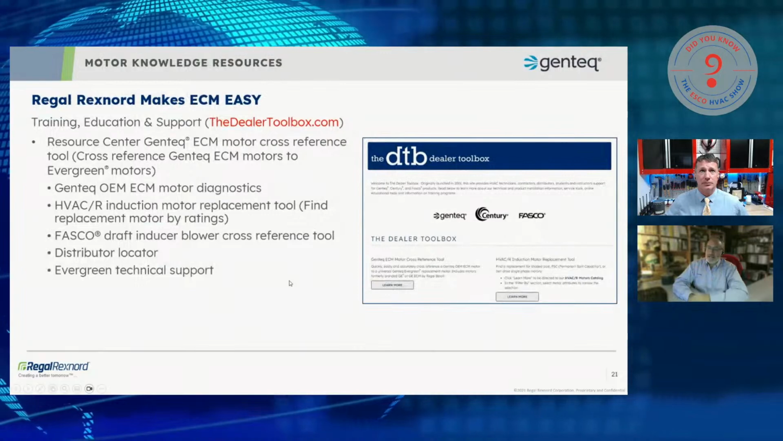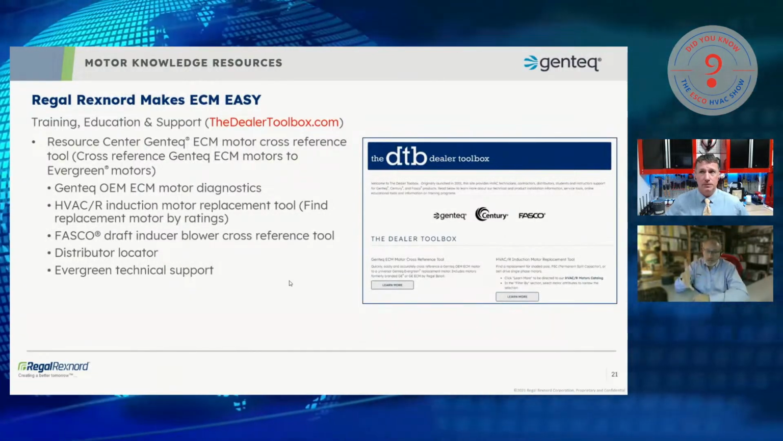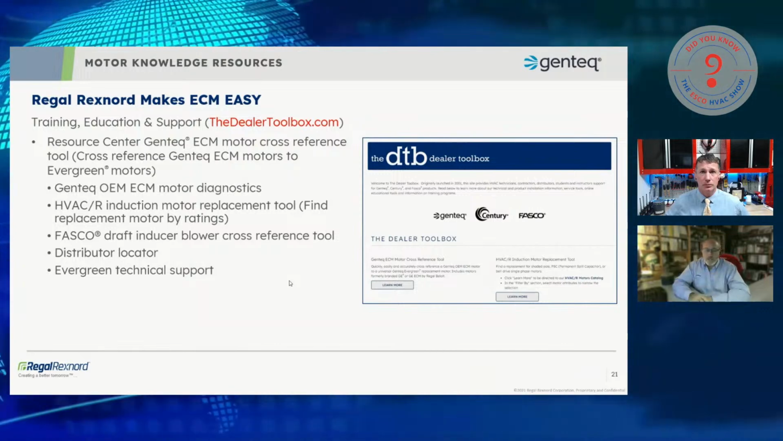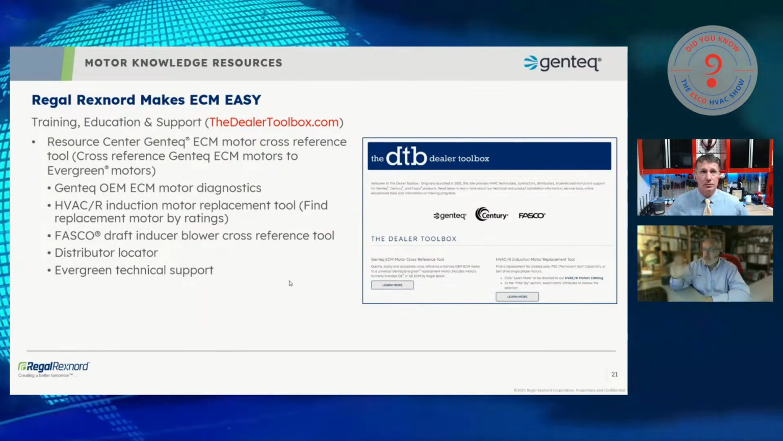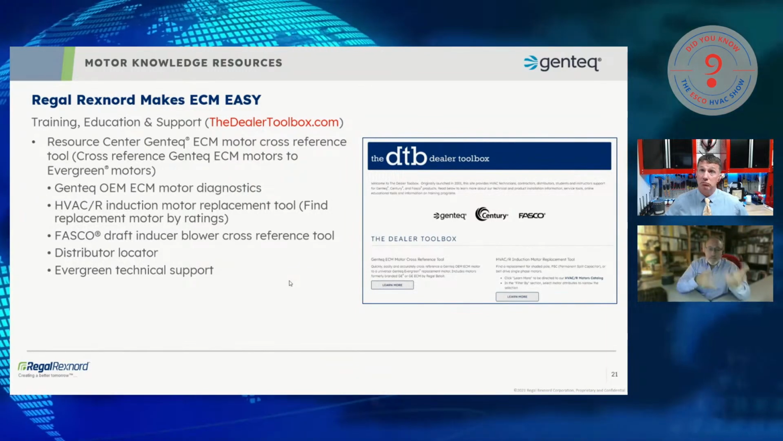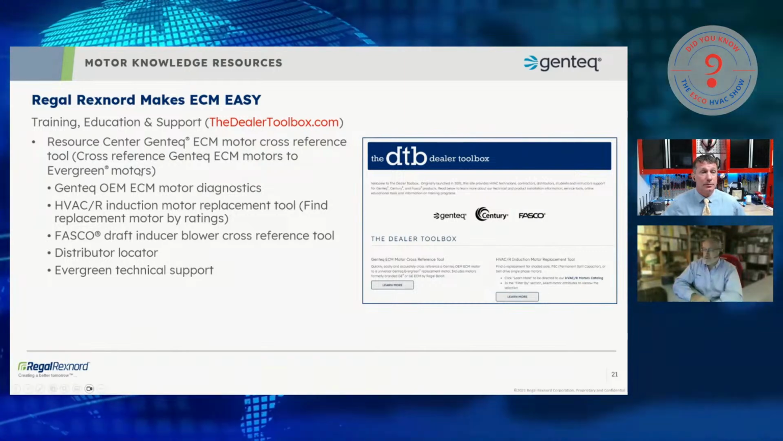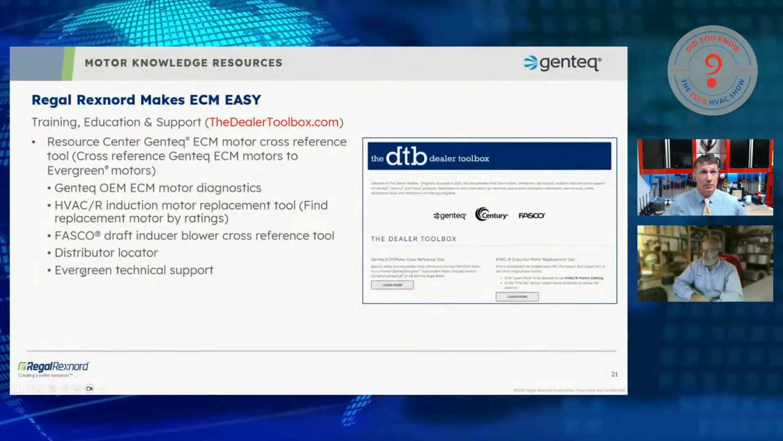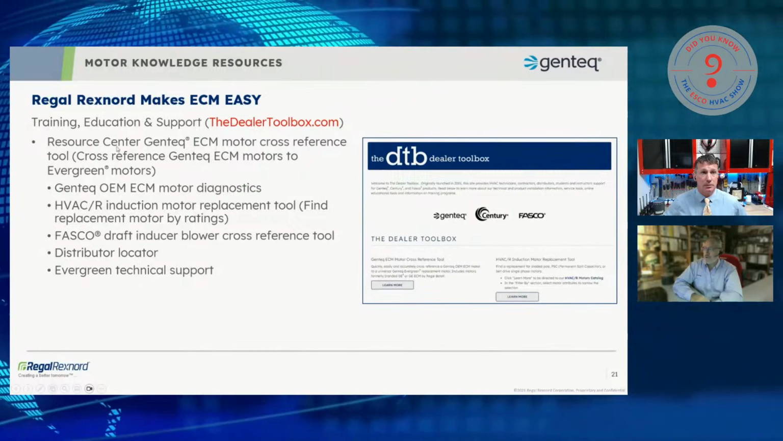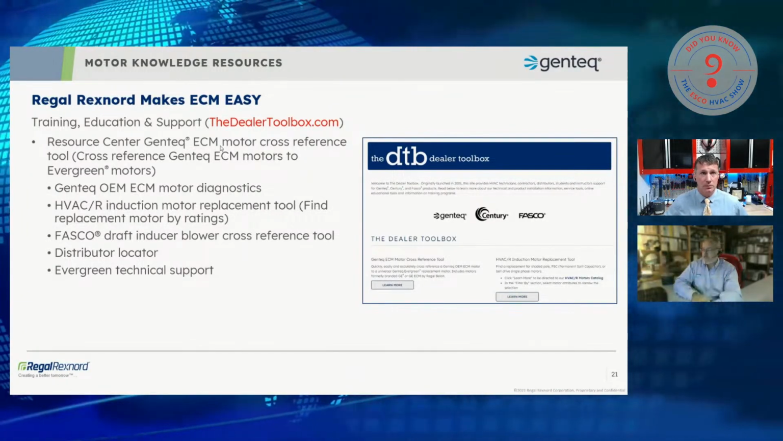So all of that is mirrored on the internet. If you like to use your computer, if you're counter personnel, or you do a lot of your training at home on the weekends, it's the Dealer Toolbox on the website. It's the Dealer Tool Belt on your app on your smartphone. I like that. Everything is mirrored there: the resource center, the Evergreen Tech Support, the distributor locator, the cross reference. Everything that's in the app is on the site, and vice versa.